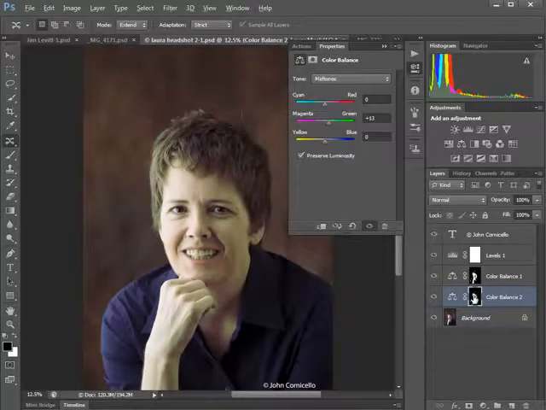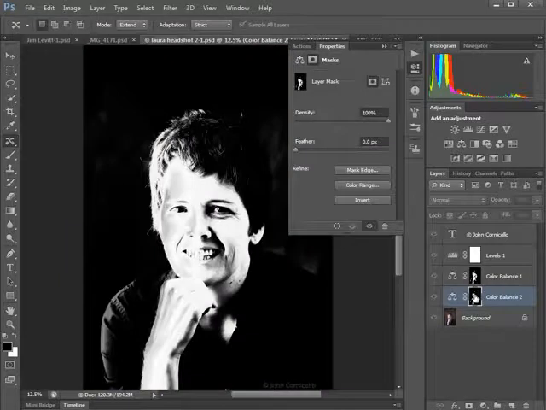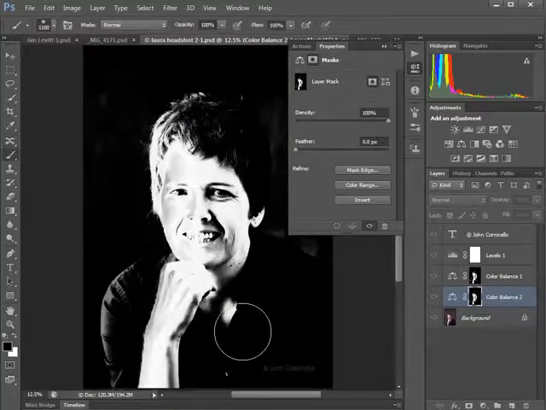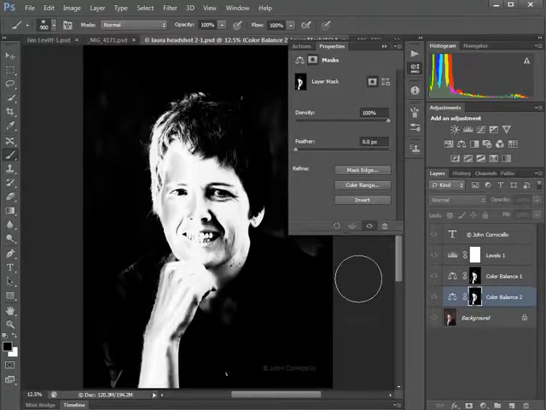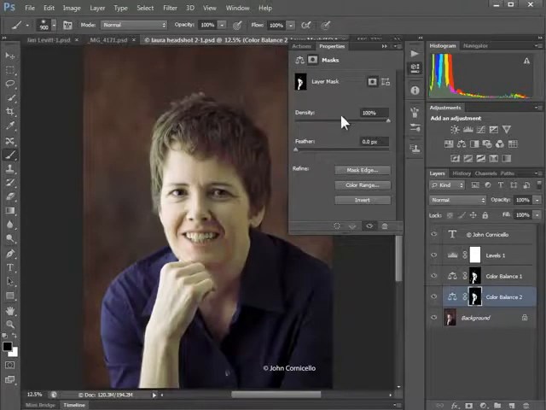Here's the mask itself. If I Alt or Option click on the mask, you can see what a beautiful mask it's created. Of course I could always take a black brush and I could paint out areas that were selected that shouldn't have been. So I'll Alt or Option click back on that. We're back to the photo.